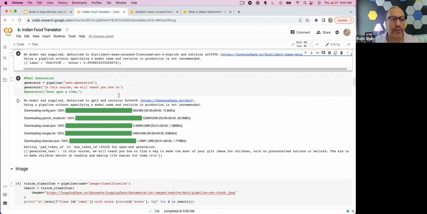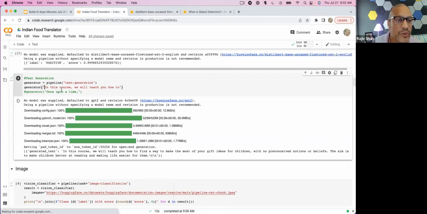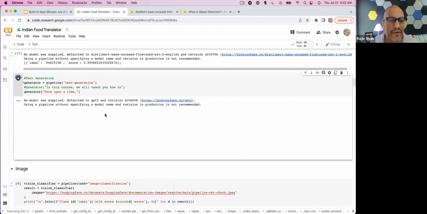We talked about that auto completion. This is a text generation pipeline that will keep generating text after some initial text. So you can see in this one example here, I put, in this course, we will teach you how to, and you'll see it generated how to find a way to make the most of your gift ideas. I have another fun example here that I like to do. Imagine you're going to use this to tell nighttime stories. What kind of nighttime stories is it going to use?